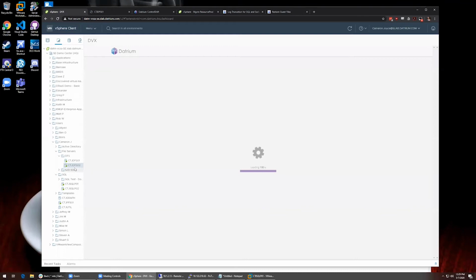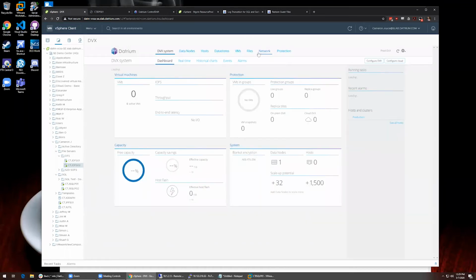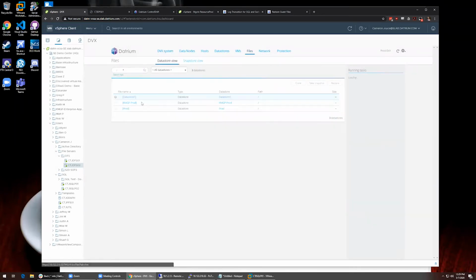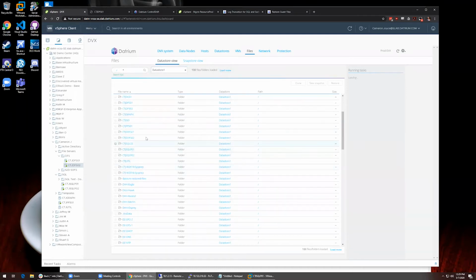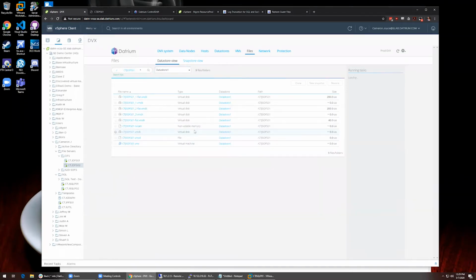And if DFS02 here was maybe at a remote site instead of a local site, but I didn't want to do a manual copy of all that data, I wanted to use Datrium's replication to be able to move that over. What I could do is I could come into files here, and I could go to data store 1, and I can find CTJ DFS01 here, and then I could find all my files.